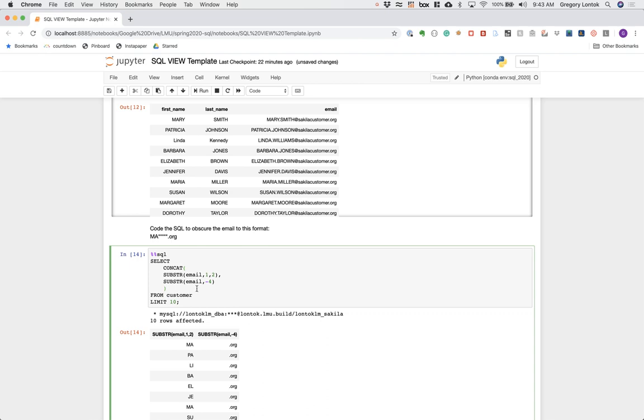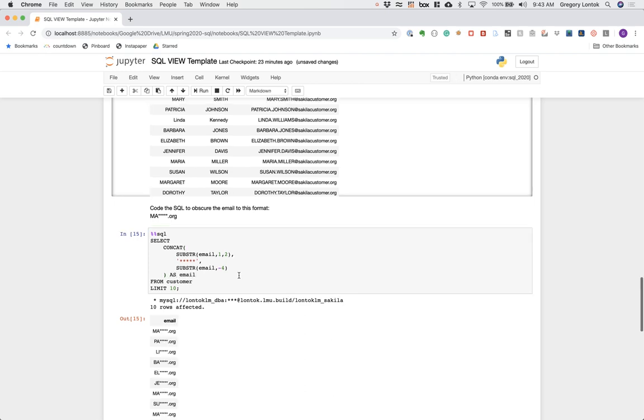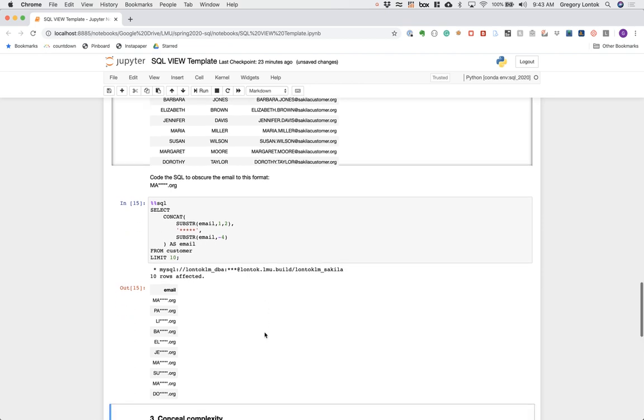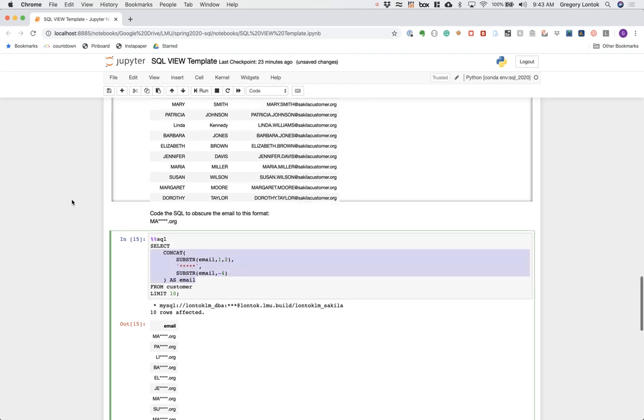Add the closing parentheses here. I'm going to indent also. And then in between, I'll add in 5 asterisks. So it's regardless of how long the string is. And I'll alias this as the new email column. Okay. So we get exactly the format that we wanted. We're piecing together different string functions in order to obscure the email. We can take this part of the query and then add it to our view definition.